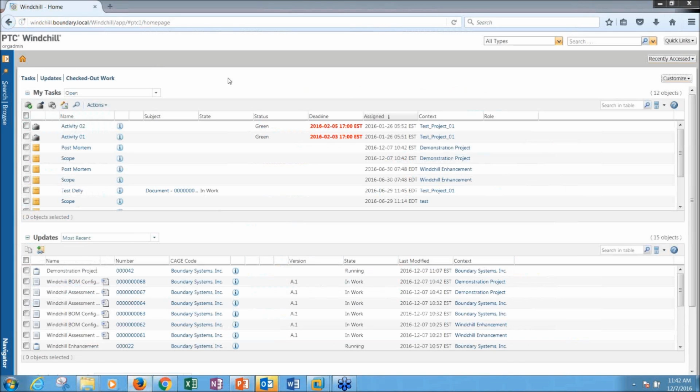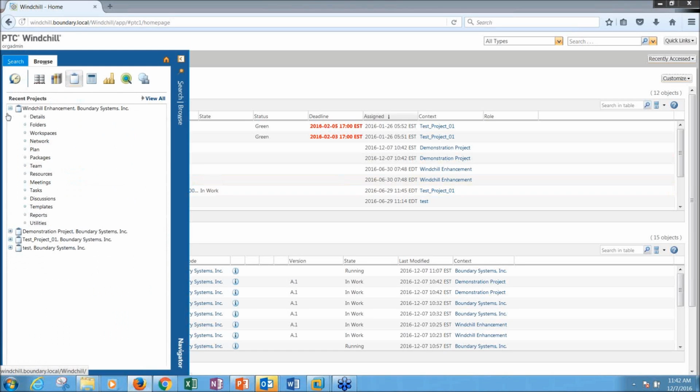So this is my Windchill ProjectLink interface. Again, if I have PDM-Link, it's the exact same interface. On my home page, I can see any tasks that have been assigned to me. We're going to come back in a second and talk in more detail about those tasks and the different ways that they can be assigned. But right now, I want to go in and look at a specific project. So I'm going to go to my navigator over here.